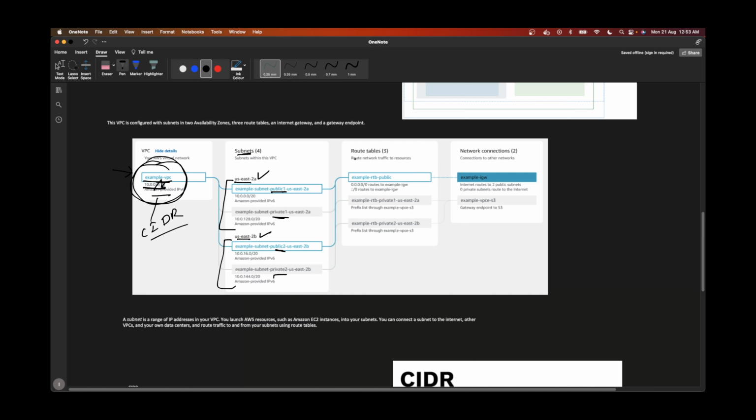Now route tables are there. One is for private one, one for private two, and one is common for both publics, and they are all allowing to internet gateway, and this is the gateway endpoint. So this is how all of the VPC resources are configured. I think now you understand what is VPC, and you understand what is subnet. You might be having some confusion about route table, internet gateway, and NAT gateway. So let's break these things down, and then we will go to creation of the resources.